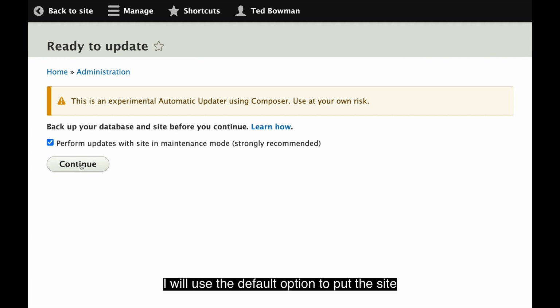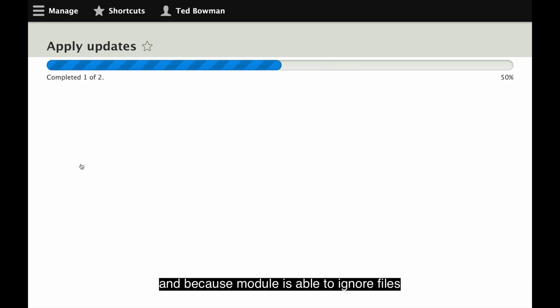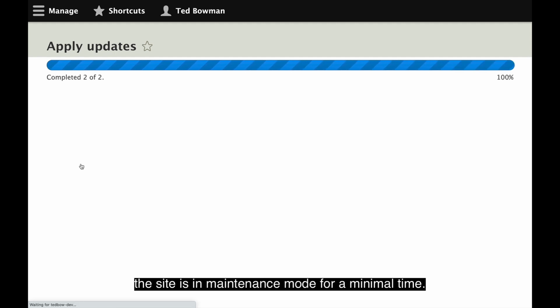I will use the default option to put the site into maintenance mode as we apply the update. This makes sure we don't have any site visitors as the update is being applied. Because we already ran the Composer command, and because the module is able to ignore files that have not changed since the last version of Drupal, the site is in maintenance mode for a minimal time.